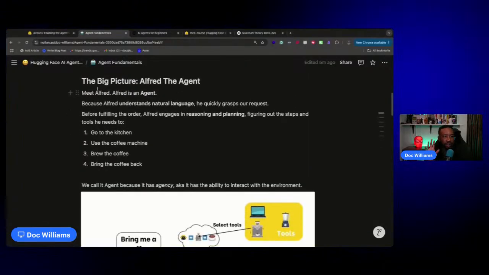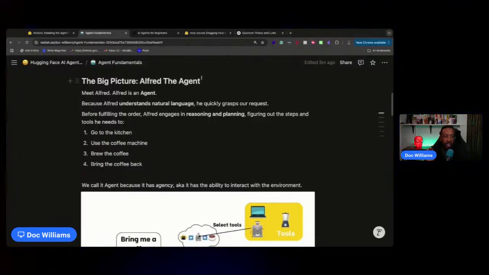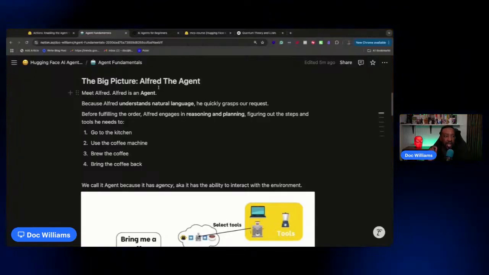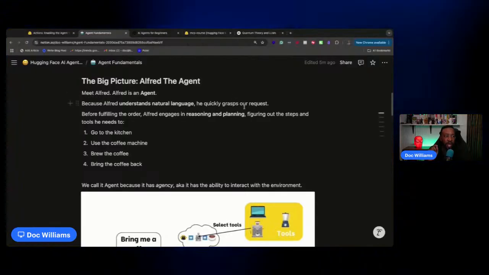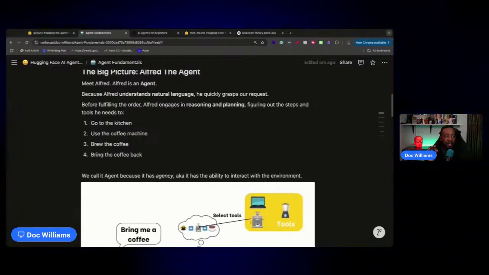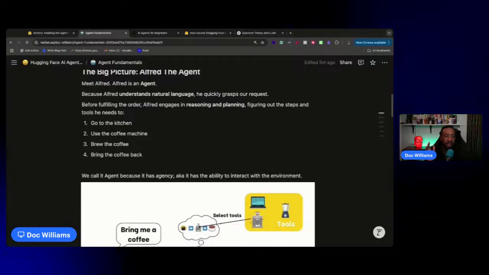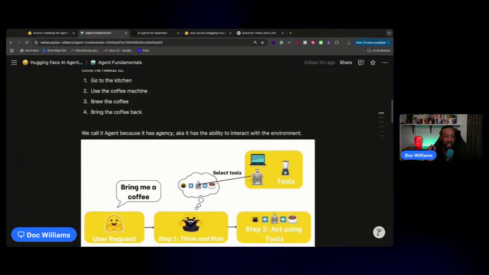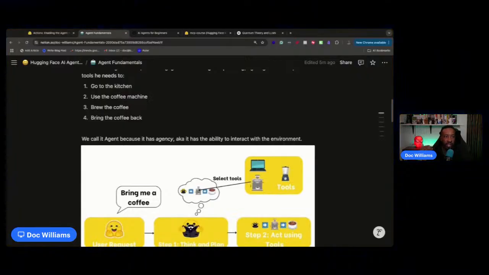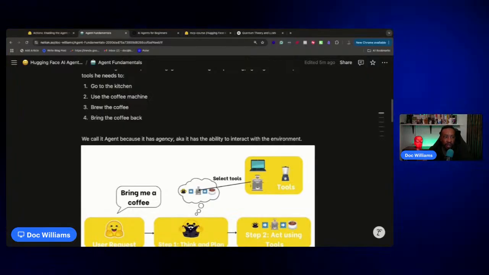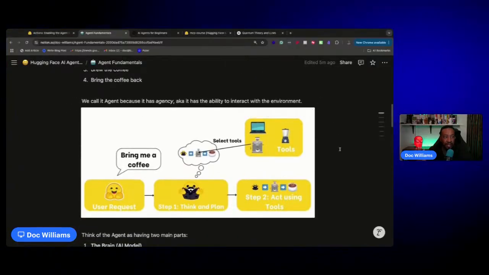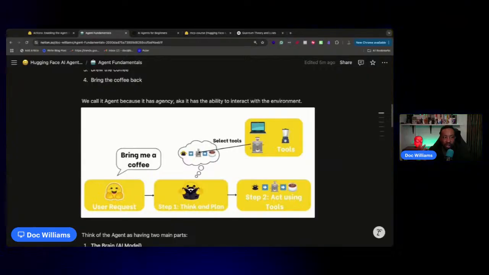They give an example. They say the big picture, Alfred the agent. Meet Alfred. Alfred is an agent because Alfred understands natural language. He quickly grasps our requests. Before fulfilling the order, Alfred engages in reasoning and planning, figuring out the steps and the tools that he needs, such as if it was a butler or something like that, going to the kitchen, using the coffee machine, brewing the coffee, bring the coffee back. You can call it an agent because it has agency.